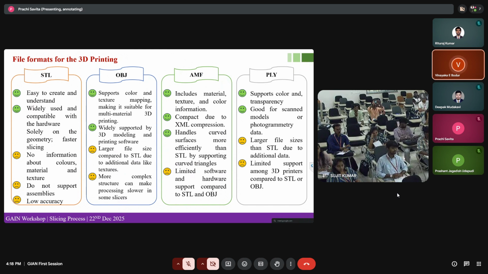The STL format was established around 1987 by 3D Systems, one of the biggest manufacturing companies and design software makers. They invented this, and an STL file describes the surface geometry of the 3D object without any representation of its color, texture, material properties, or physical units.